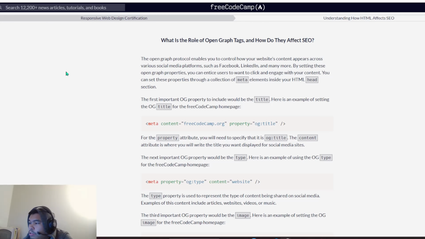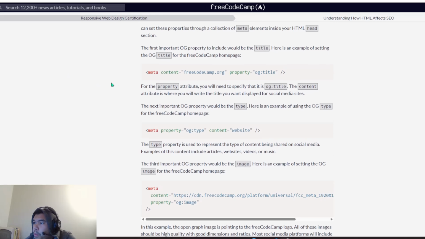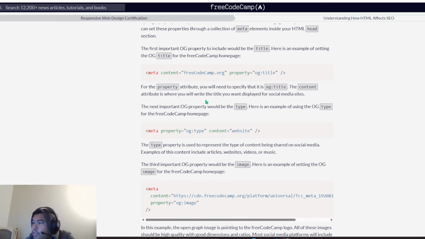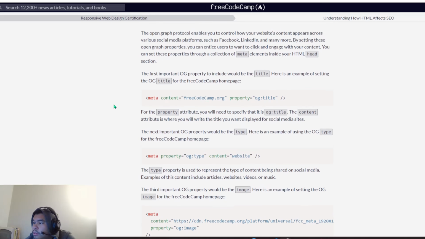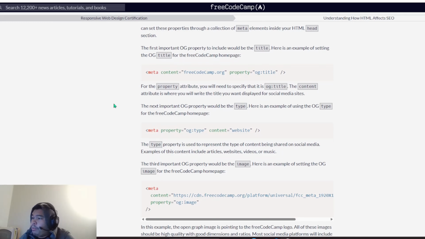The first important OG property to include will be the title. Here's an example of setting the OG title for freeCodeCamp's homepage. OG title. Okay. For the property attribute, you'll need to specify og:title. The content attribute is where you write the title you want displayed on social media sites. Okay. The next important OG property would be the type. Here's an example of the OG type for the freeCodeCamp homepage.